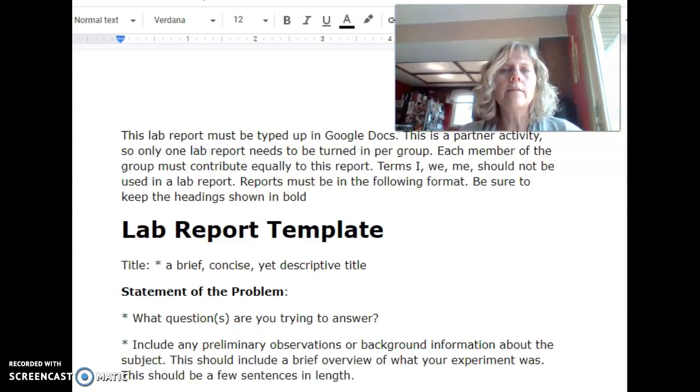First of all, I've added some extra details onto this document, so hopefully just reading it with the extra details is pretty self-explanatory. I will reiterate, this is a partner activity, so just one lab report per group. I do, however, expect to be able to see that both people participated in the actual typing of the report. Because of that, it's very important that you have both people's names on.